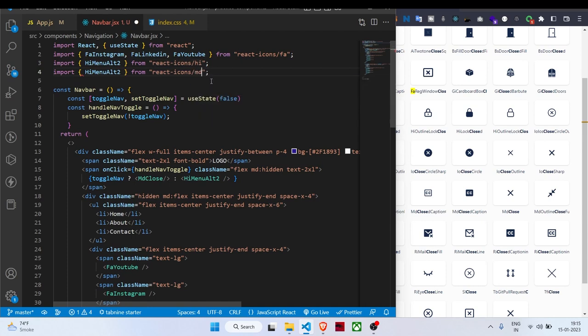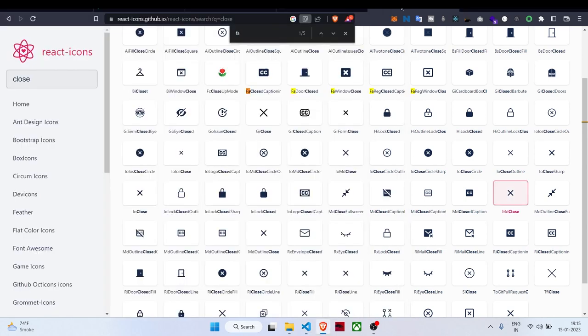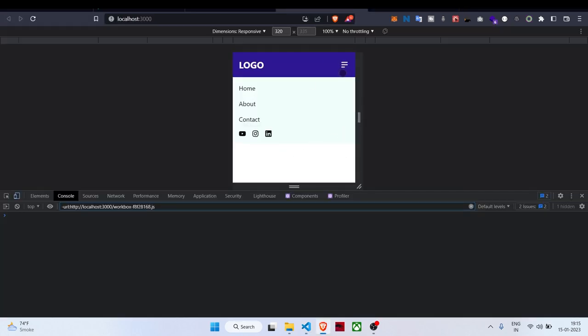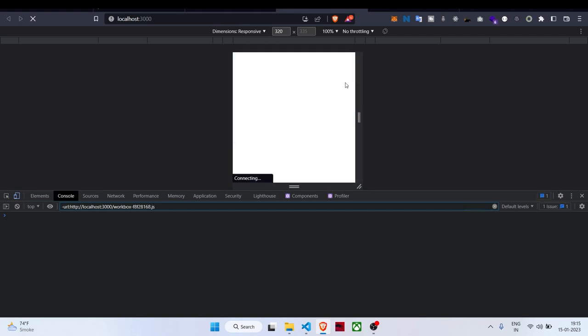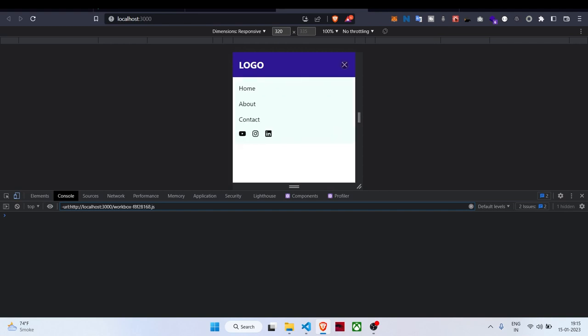Cut this and import this MD. I think this will work. Control Shift R. When we just open and close, open and close, open and close. I think this will be a great addition to your portfolio if you build this component and start your own journey.